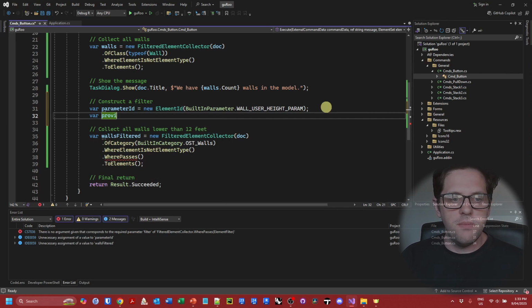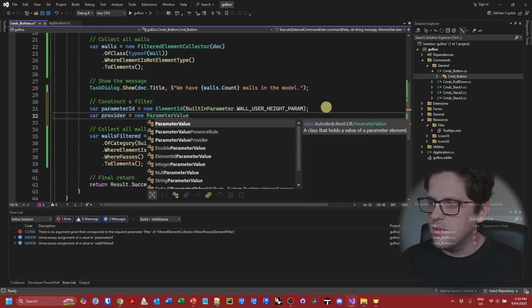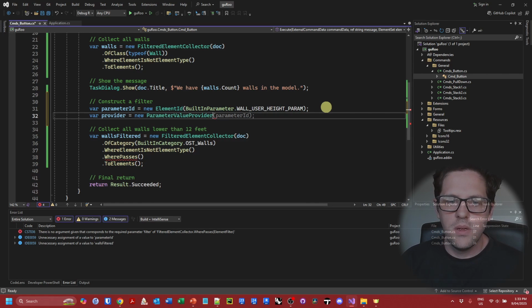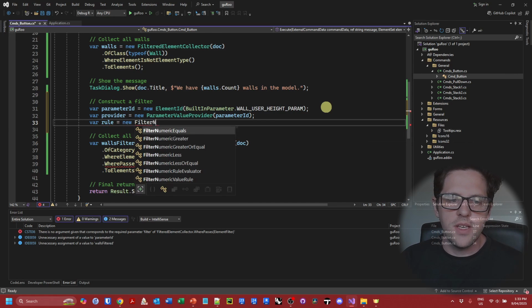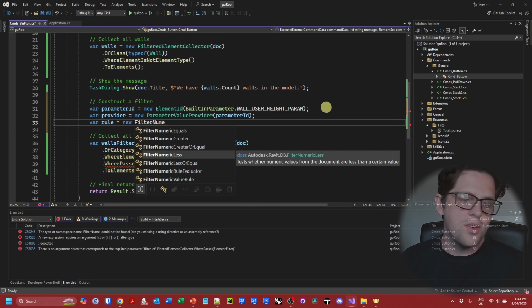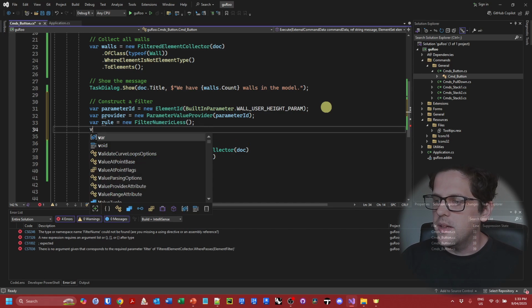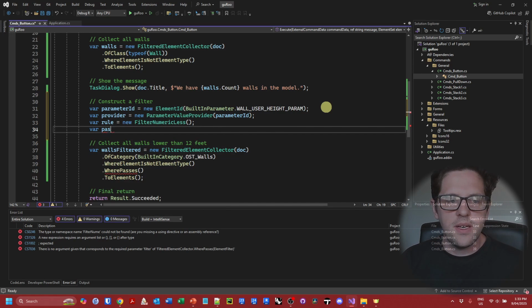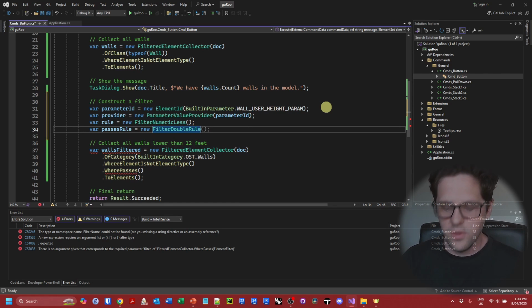I now need my provider. So I'm going to say new ParameterValueProvider for that ID. I'm going to create a rule. I'm going to make this a FilterNumericLess. You can see there's all sorts of evaluative conditions I can build there. And then I need to create the rule to pass. So passesRule. You can call these things whatever you want. It doesn't matter. I want to use FilterDoubleRule.